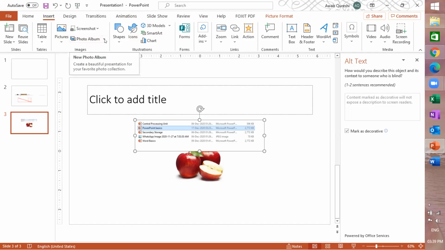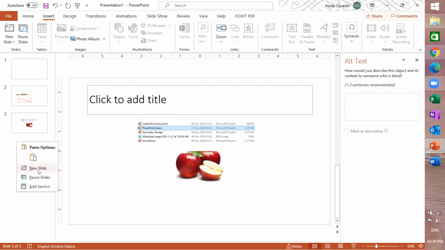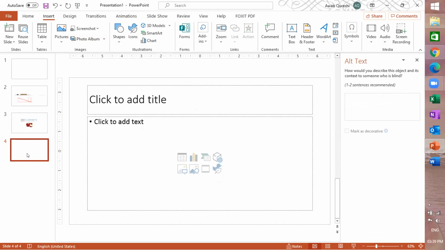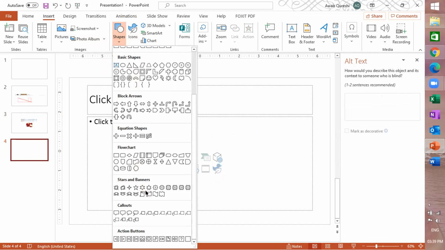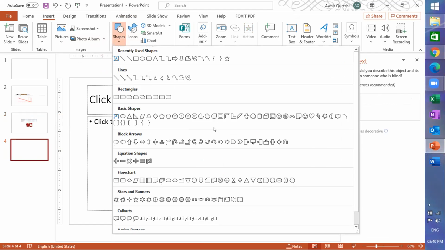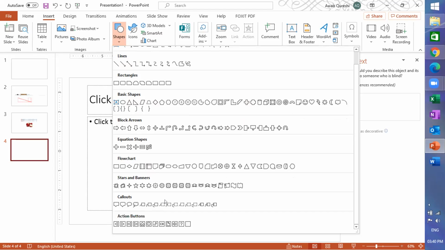So this is called photo album, and now I'm going to create another slide, and this slide will be used for options like shapes. Let's see different options. There are multiple categories you can see in this dialog. I can also enlarge this so that it will be more visible to you. These are all different shapes: circle, square, rectangle, lines, different types of shapes. If you want to use them, you can drag and drop and use them later on for your own convenience.